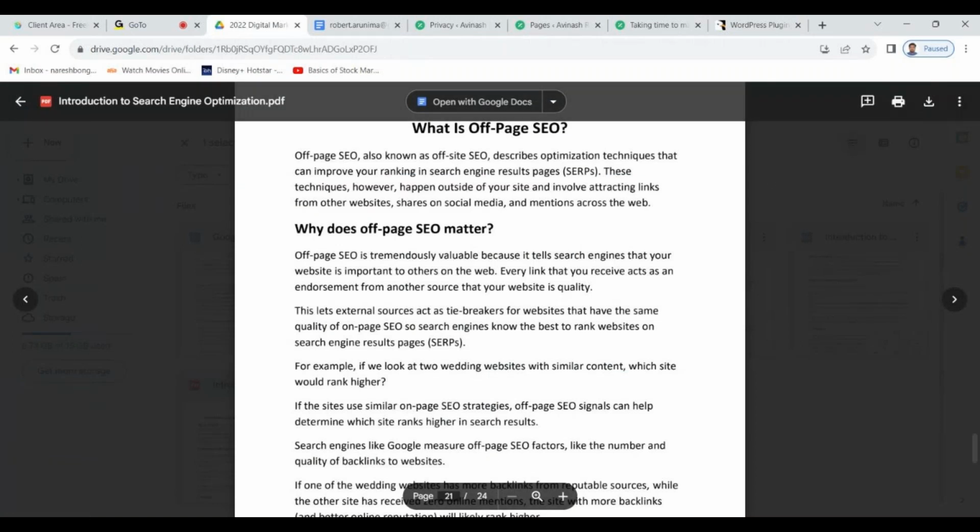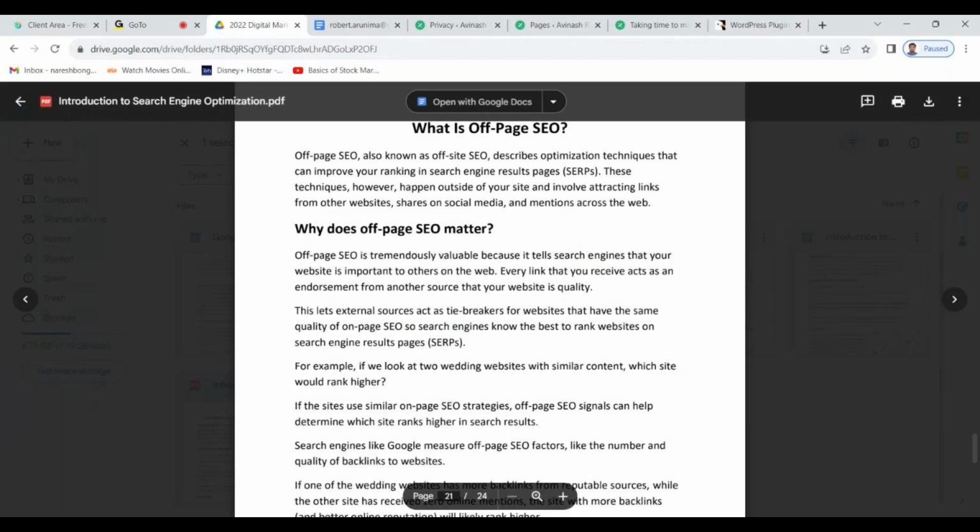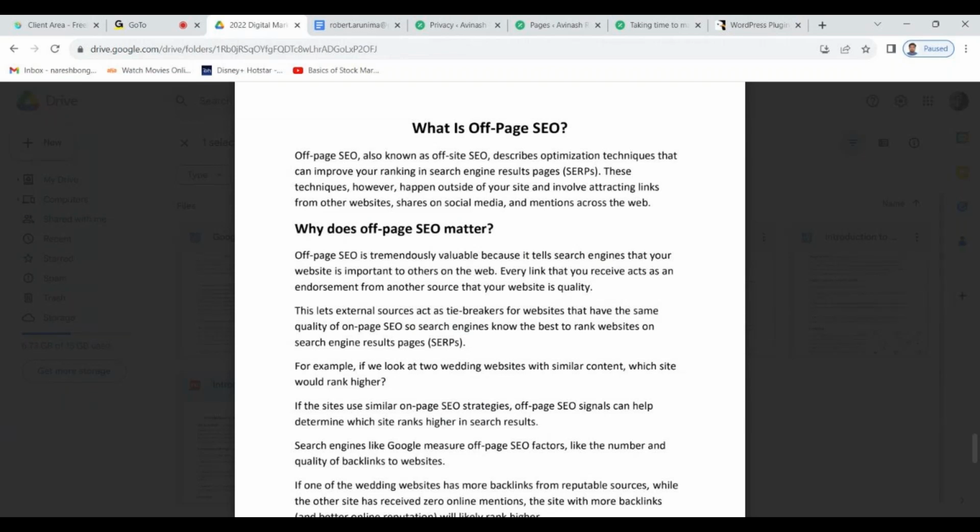Now, what is off-page SEO? How do we build links? Basically, in simple terms, off-page SEO means submitting the backlinks in other websites, in third-party websites. Here you can see, SEO describes optimization techniques that can improve your ranking in the search engine result page. These techniques, however, happen outside of our site. Whatever we do outside the site is called off-page, not on-page, involving attracting links from other websites, shares on social media, and mentions across the web. So this is the off-page activity.